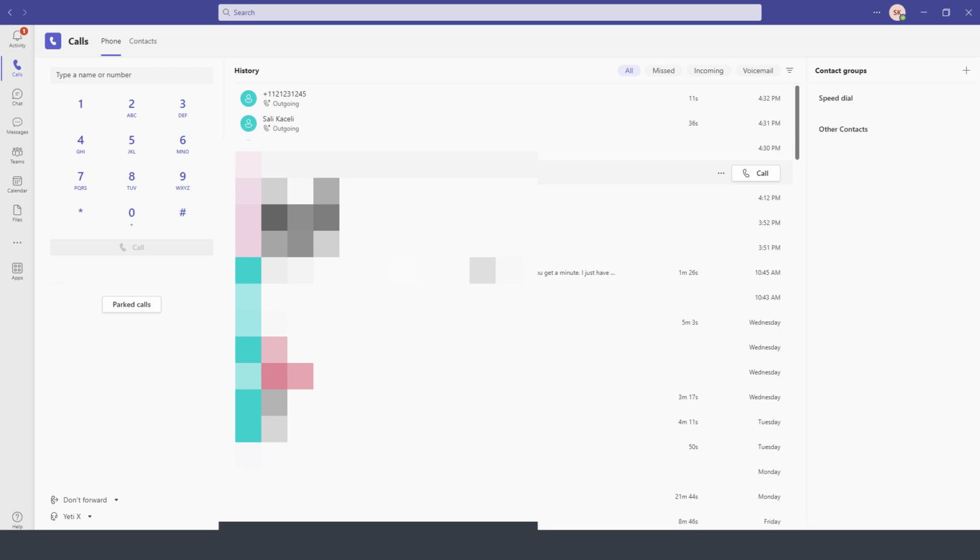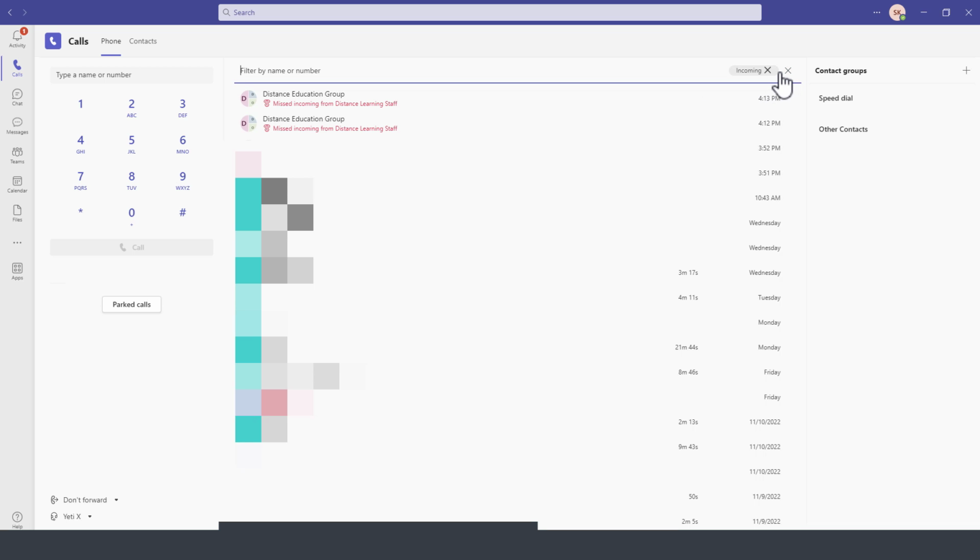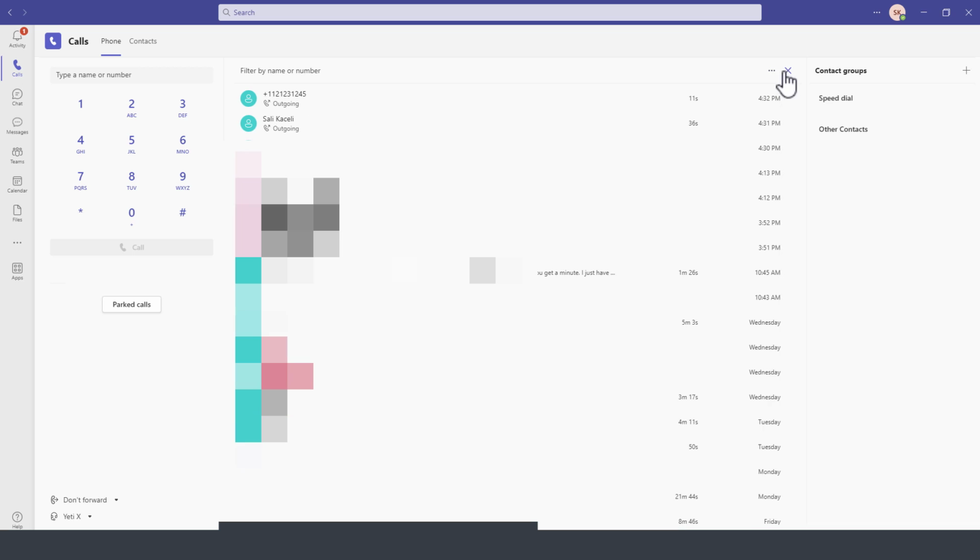The call history will be displayed here in the center column. And if you want to categorize the missed calls, you click on missed, incoming, and voicemail, and so on. Or you can also filter them from the top right-hand side here under these three dots.